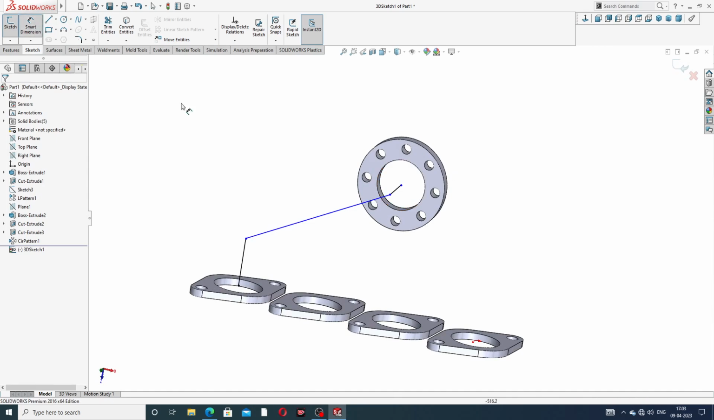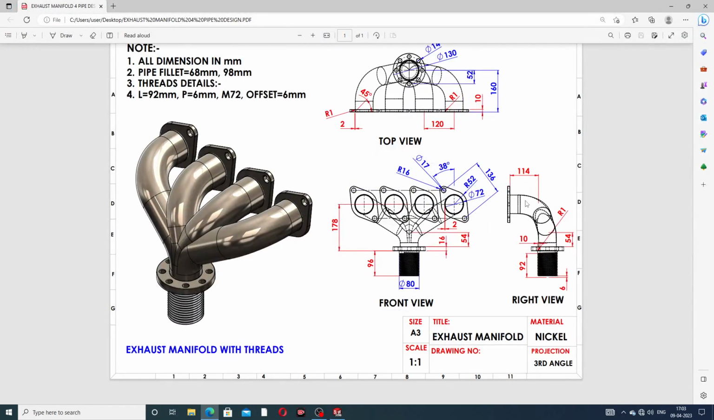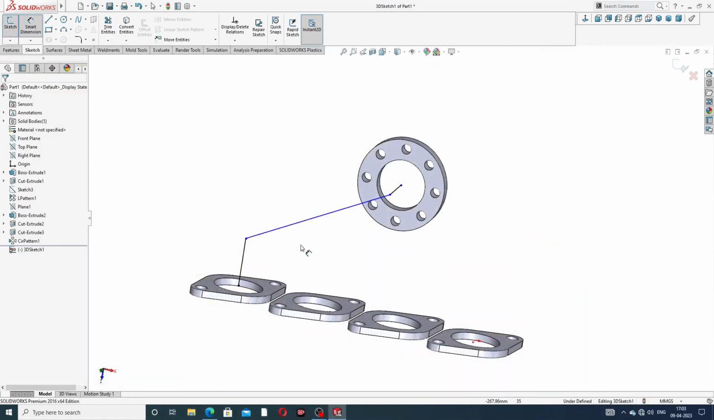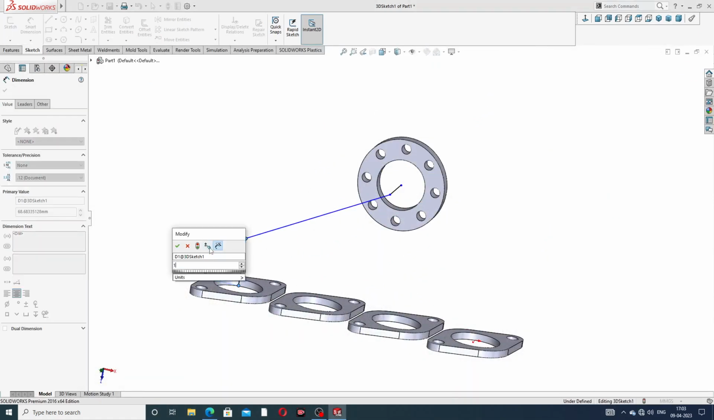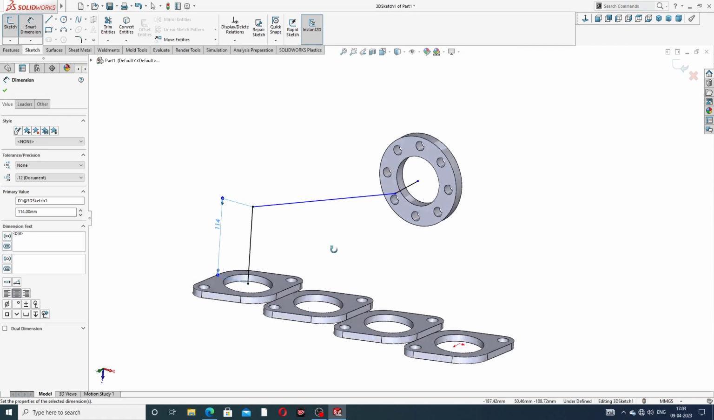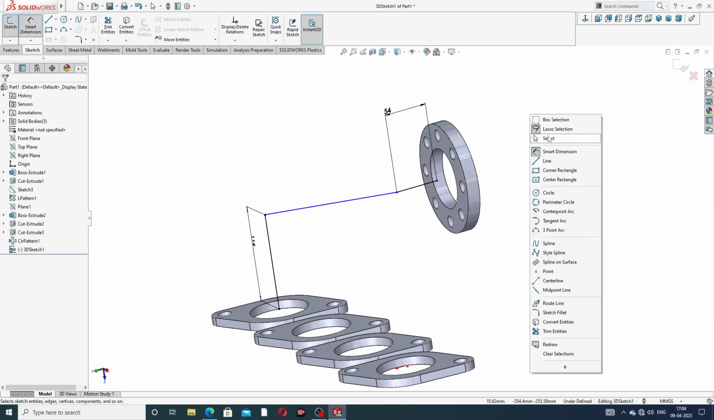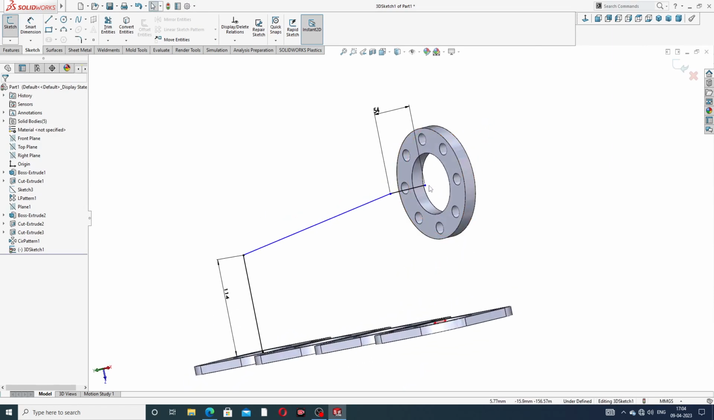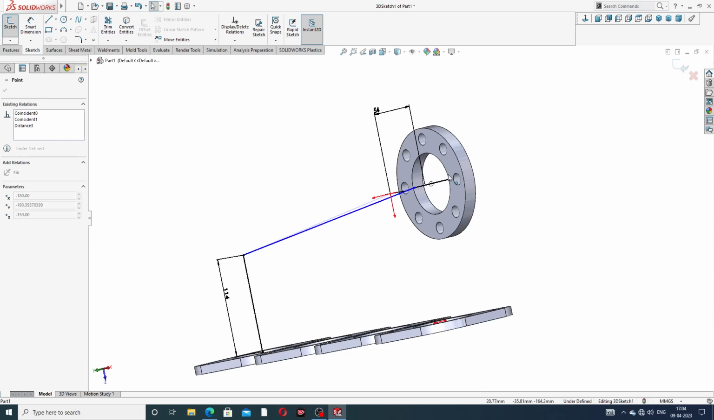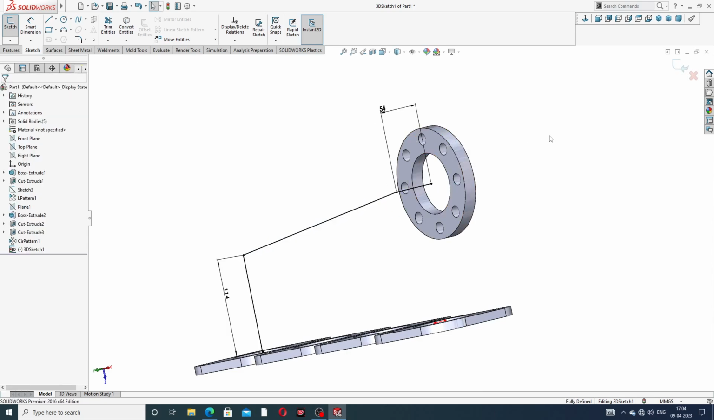Okay, some geometry is drawing. This length is 114 millimeter, and this length is 54 millimeter, which is perfect. But this line is not centered, so connect it to this. Okay, this is perfect.